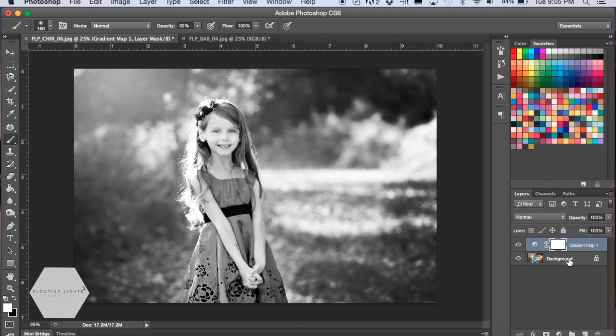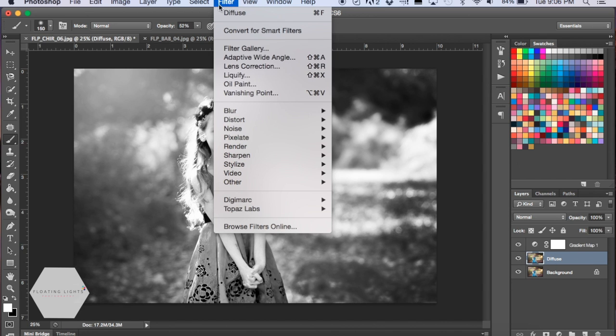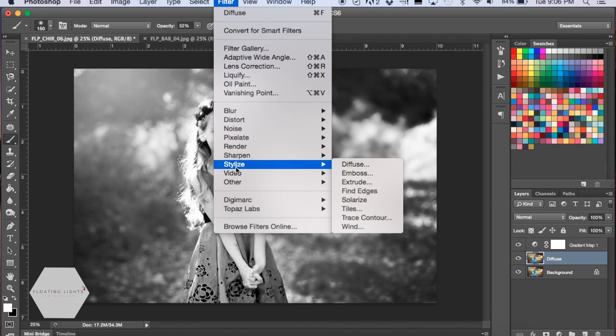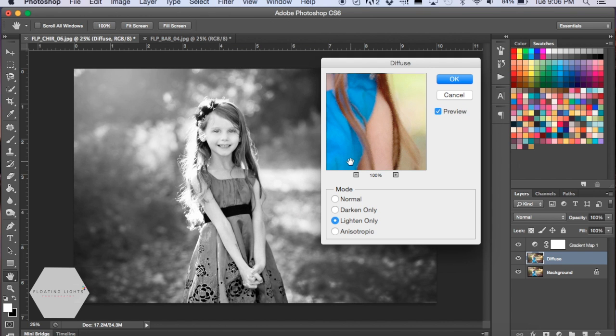The next thing we're going to do is duplicate our background layer. To do that, we're going to hit Command J on a Mac or Control J on a PC to duplicate this to a background copy. I'm going to rename this Diffuse, because we're going to come up to the Filter menu and come down to Stylize and Diffuse. And if your mode is set to normal, you're going to just change your mode to Lighten.